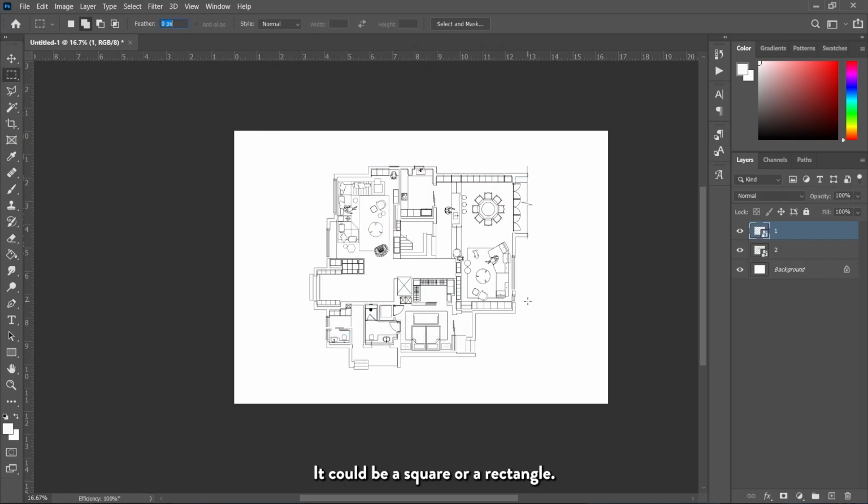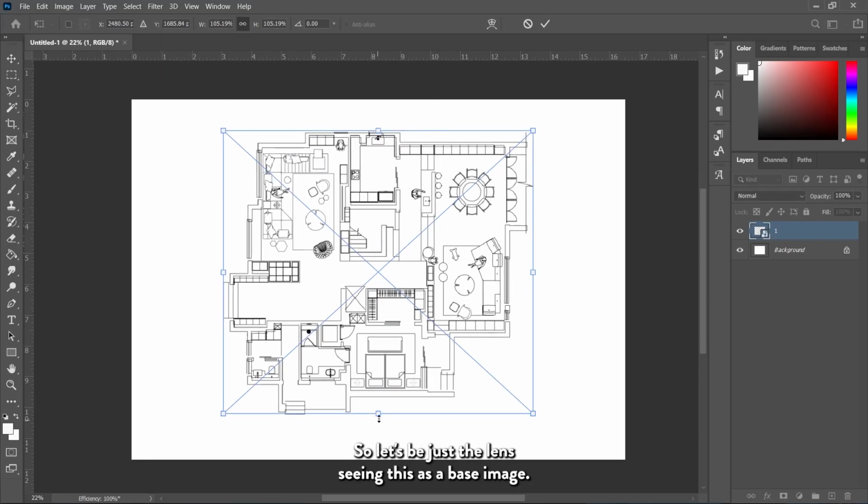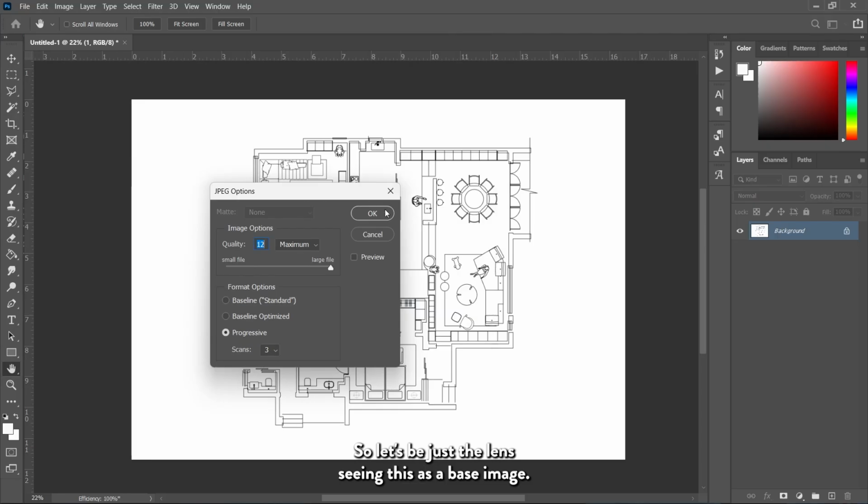on whichever format. It could be a square or a rectangle. Creating the image in an A3 format is absolutely important because the aspect ratio plays a major role in the AI outputs as far as I have seen. So to not complicate things, let's just keep all the images in an A series image. It could be A4 or A3, but make sure it's in an A series image, either horizontal or vertical. So let's maybe adjust the lens, saving this as a base image.